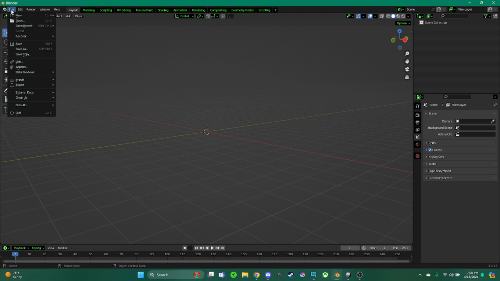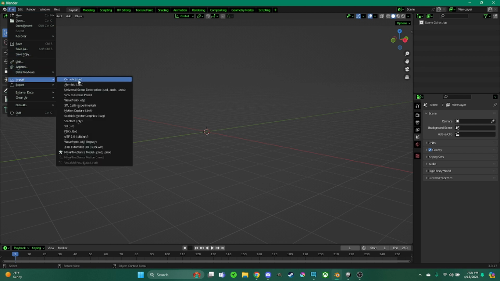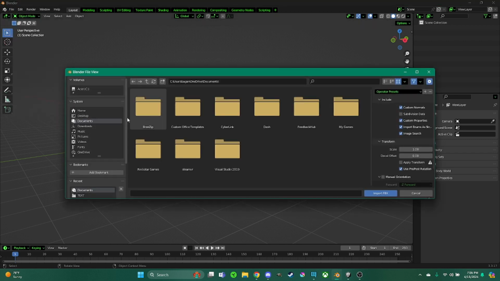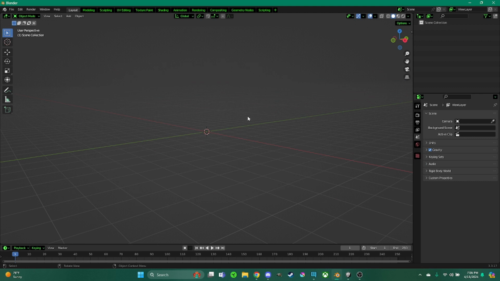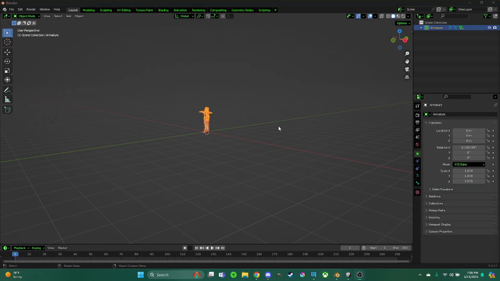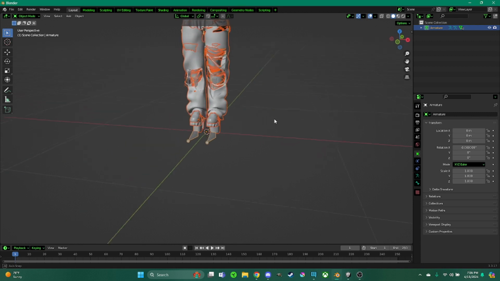So you'll come over here where it says File, and then you will go down to where it says FBX, and then Desktop. Click where you have the avatar. Click the FBX, and then you gotta wait for it to load. I'll be back when it's loaded in. Okay, so the avatar is now loaded into Blender.